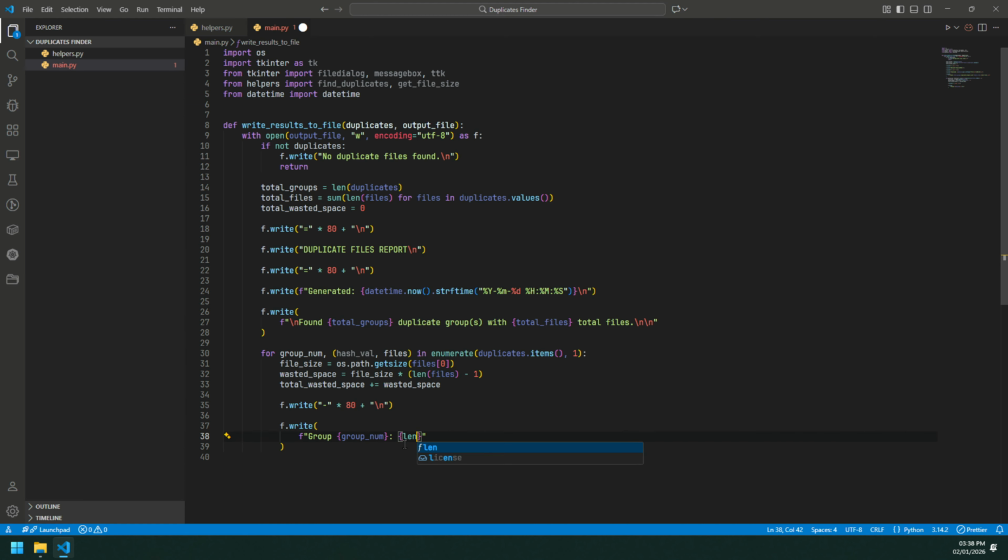Now we'll get the length of the files. And let's say duplicate files. This should be outside, I'm sorry, like this. And now in here, we'll get the file size for the files at the first index. And we'll say each. So for instance, we'll say group number 1 has 10 duplicate files. Each one of them is 1 megabyte. Okay.